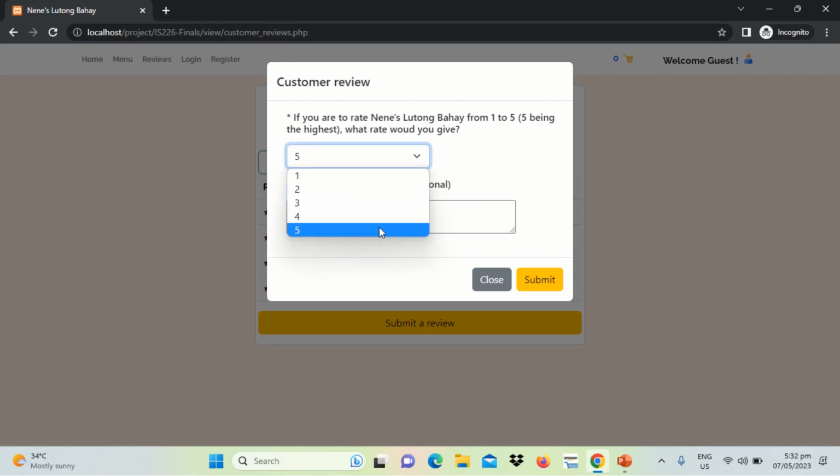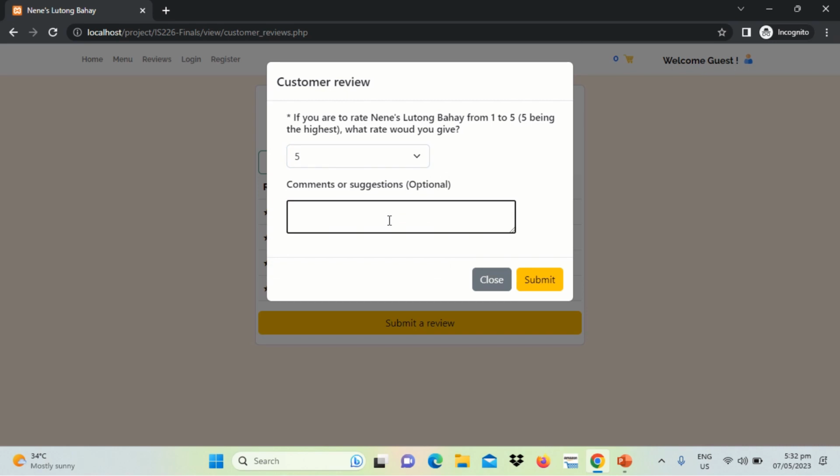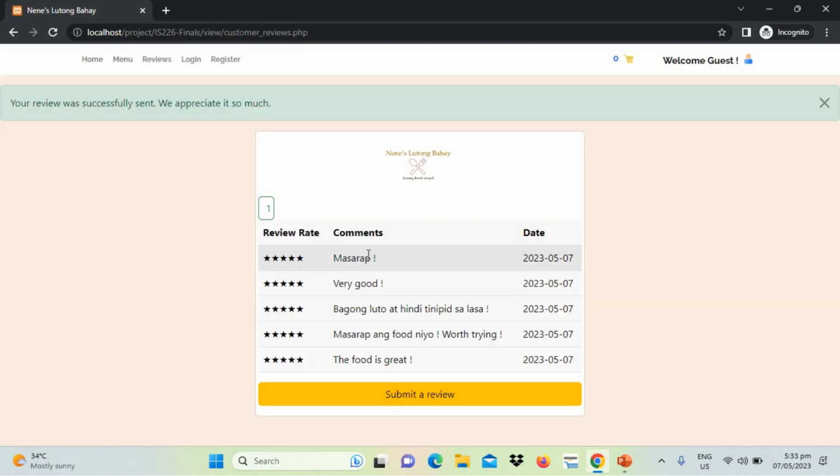Choose a rate, 5 being the highest and 1 the lowest. And then this text box below is optional. You can add a comment or suggestion if you wish to. And then just click on submit. So as you can see, the review that we submitted appeared here. And also there is a successful message that appeared on the upper portion of the page.